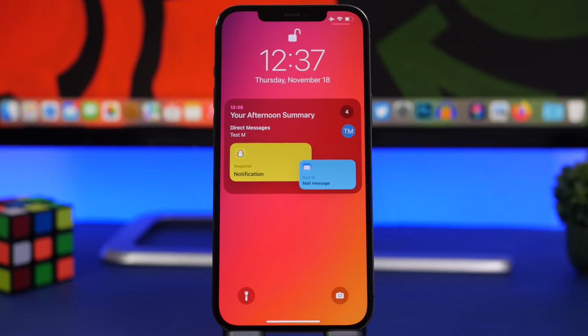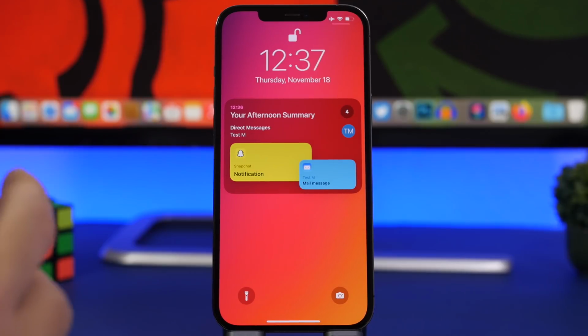Now, as I said, iOS 15.2 actually has a ton of big new features.